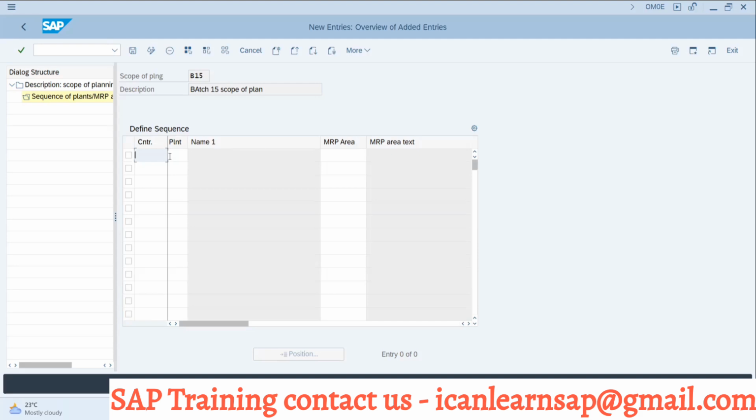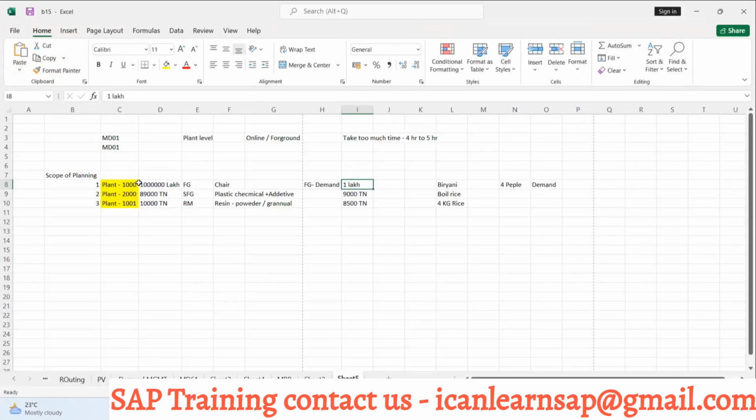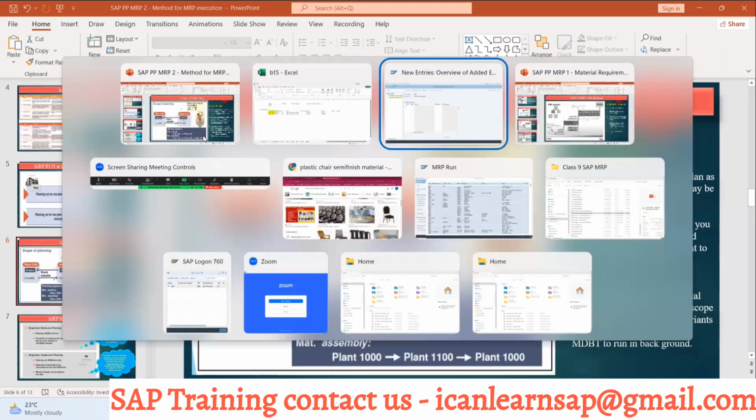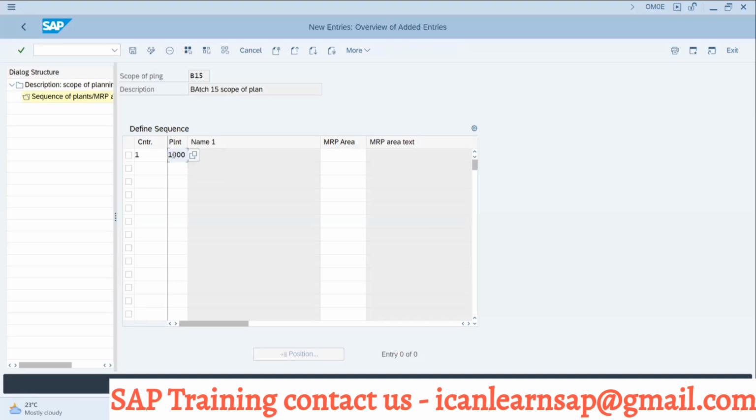Now here we have to update sequence number 1, counter number 1. Which plant should we take for the MRP run? We should run MRP for plant 1000, then 2000, and then 1001. We will take the MRP run for plant 1000 first, then second for plant 2000, and third for plant 1001. Enter. These are the plants in this sequence that will come under your MRP run. Clear? You understand the sequence? Akshay, Bunny, clear? Yes, sir.